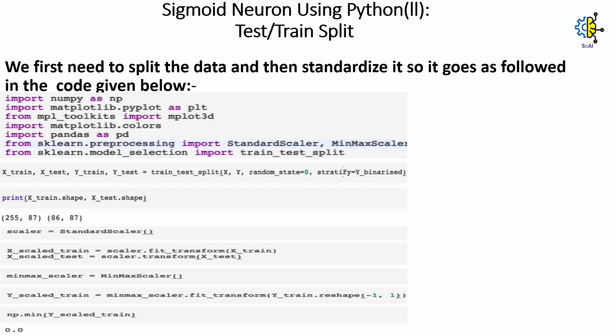X_train, X_test, Y_train, Y_test is equal to train_test_split function with X, Y, random_state equal to 0, comma stratify equal to Y_binarized. After that, when we print X_train.shape, X_test.shape, it will return 255, 87 and 86, 87. This value is of X_train.shape, and this value is from X_test.shape.